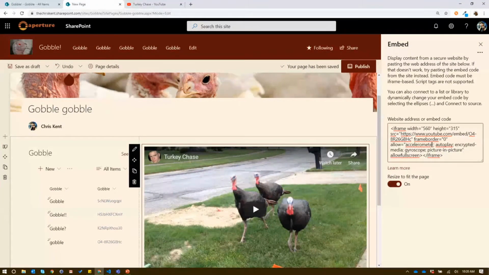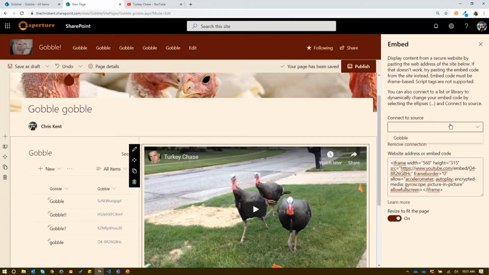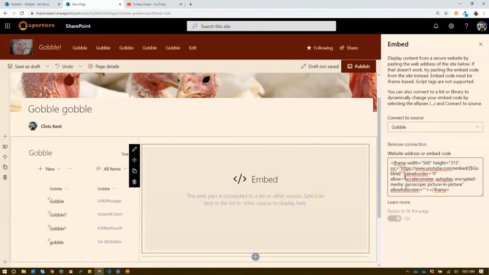Well, here's what you can do. You can do this cool connection piece here. So hit these dots and connect to source. You can see the source is Gobble. That's my web part over here. I choose that. And now I come in here, and the key part is that code we talked about. So I'm going to delete that. And just the same kind of format as in list formatting, I'm going to type in Gobble. You can see I actually got completion there, and I want to pick that.